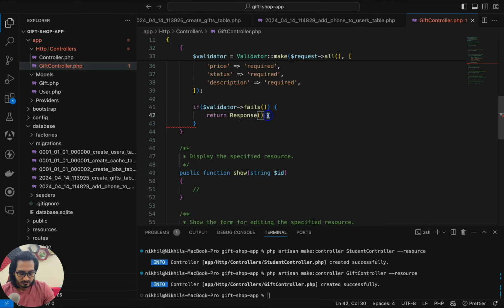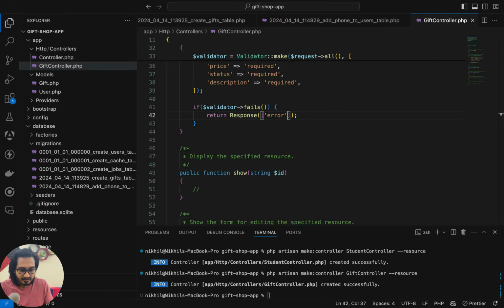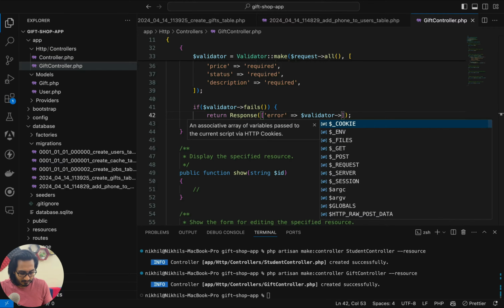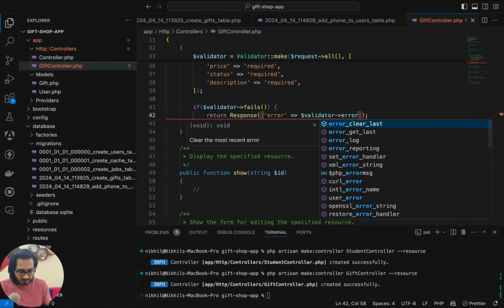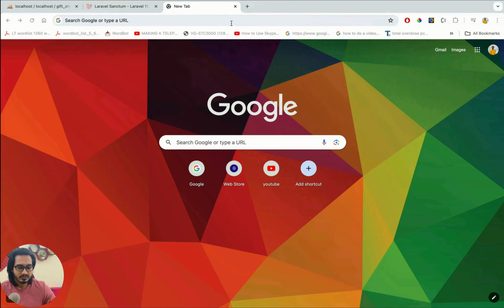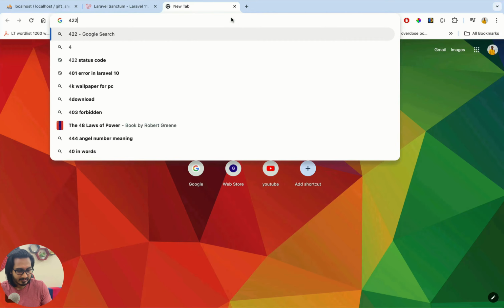So response function, let it colon, and here I'm going to pass an object where error will be the name, meaning the field name, and within that I'm going to pass all the errors from my validator. So validator, within that we have a function called errors function. That's what I'm going to pass, and you can also pass the status code. So I'm going to pass here the status code is 422, and if you want to see what it means, you can simply search it on the internet.